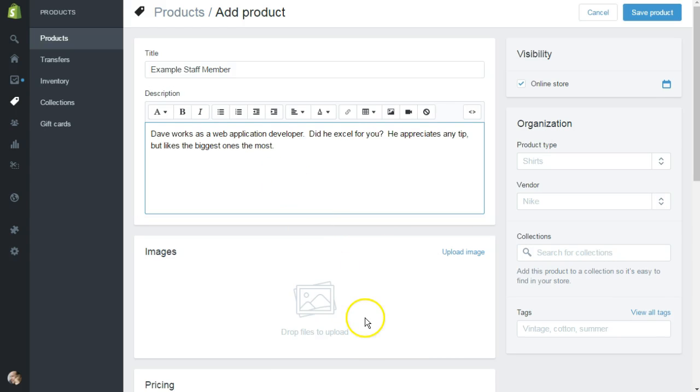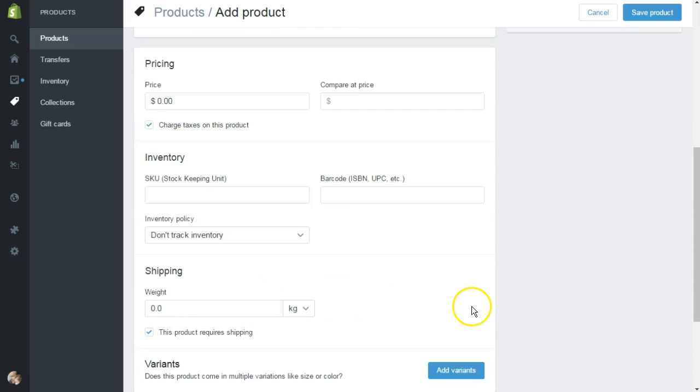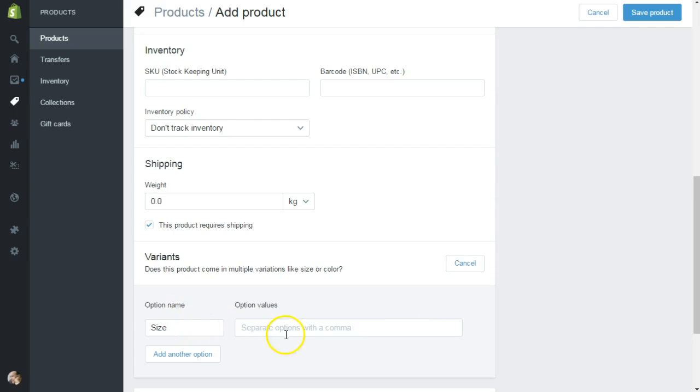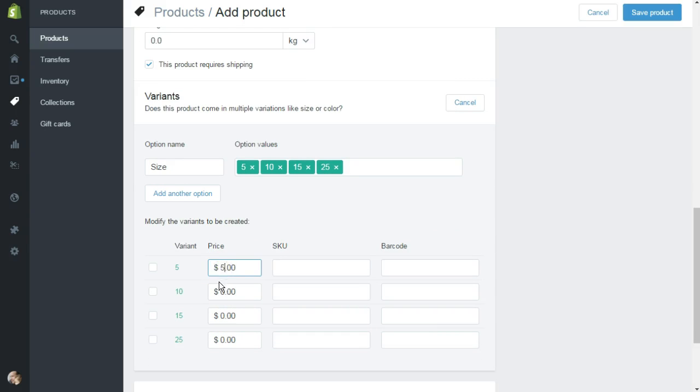One of the things that you can also do is add a variant, and a variant is, in this case, we'd want to say, hey, you want to have a base tip of maybe $5 and then $10, $25, so on and so forth. So you can add something like that. Okay, and what this is going to do is 5, 10.